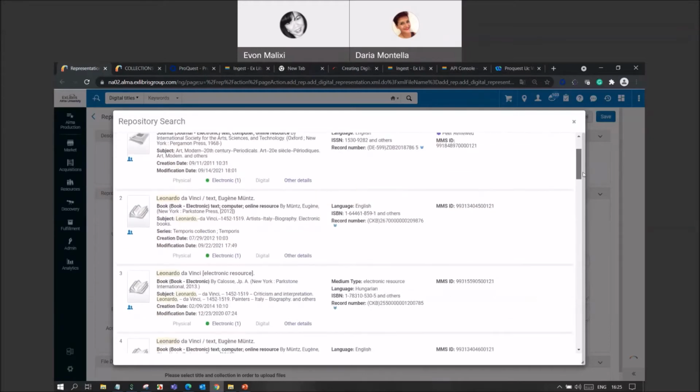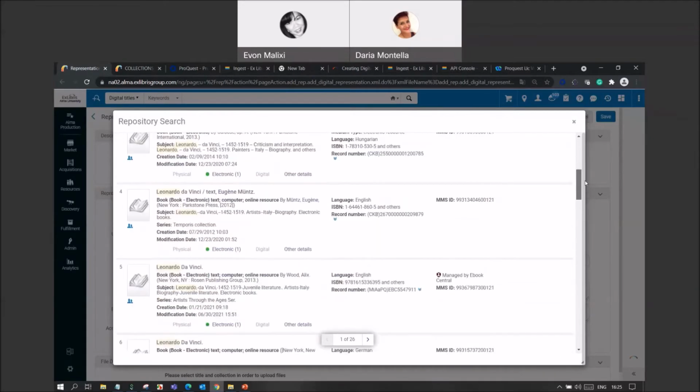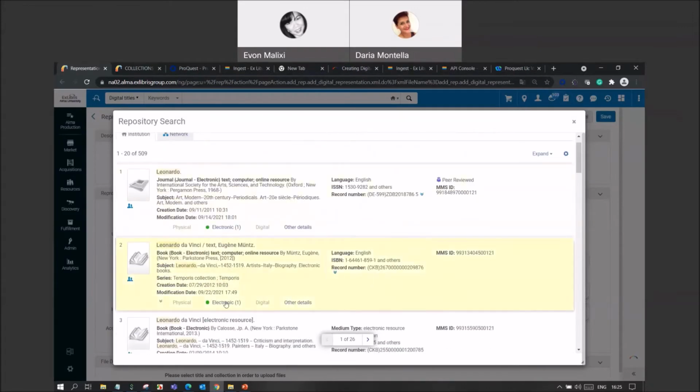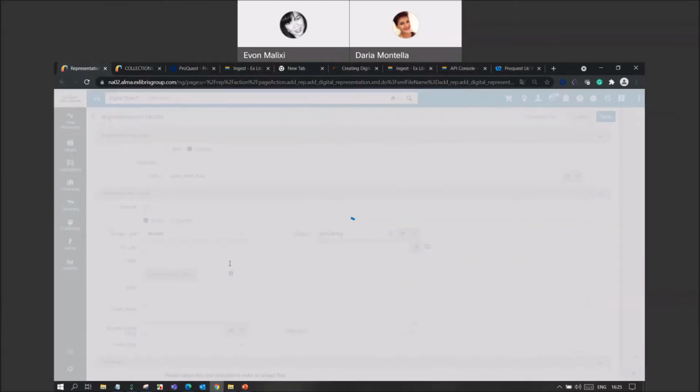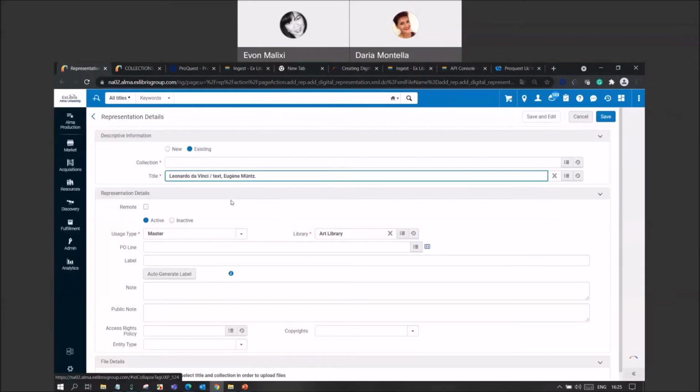I have a few electronic resources in here. So let me select the second one, which actually belongs to an electronic collection from the eBook Central. Let me select that. It's an electronic book where I have, again, the collection in here where I can select. Actually, I can already also add this title within the collection and then create a representation over the title. But in this case, as I did not add this as a title, I can create the representation directly at the title. So here we need to select a collection.